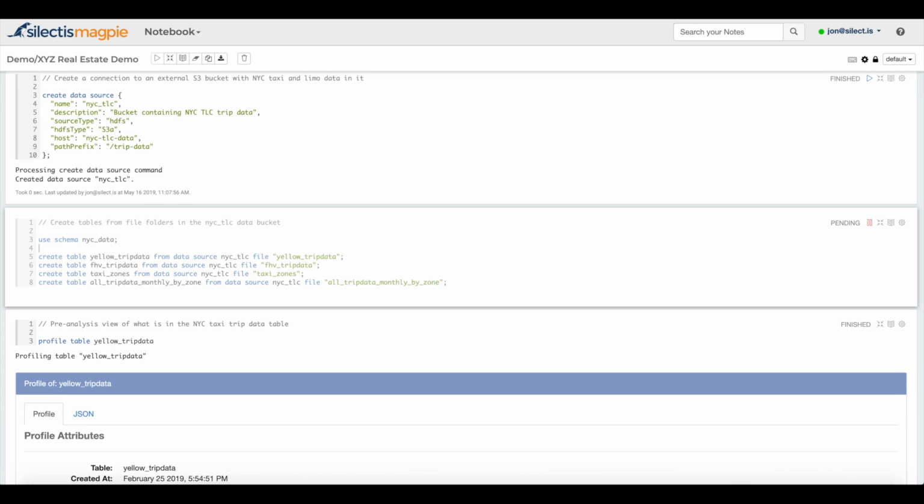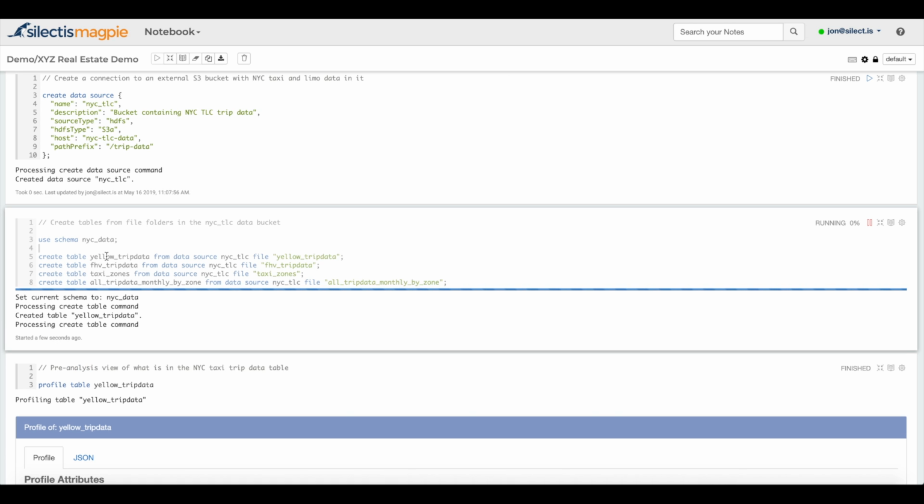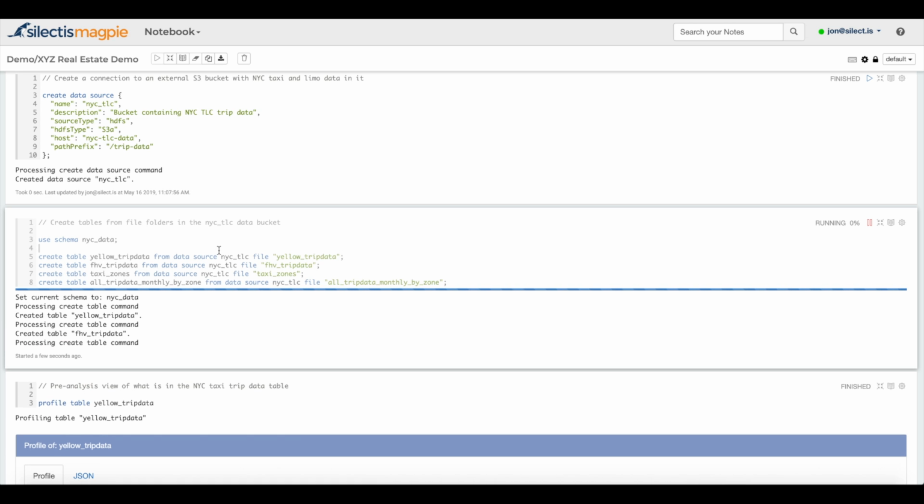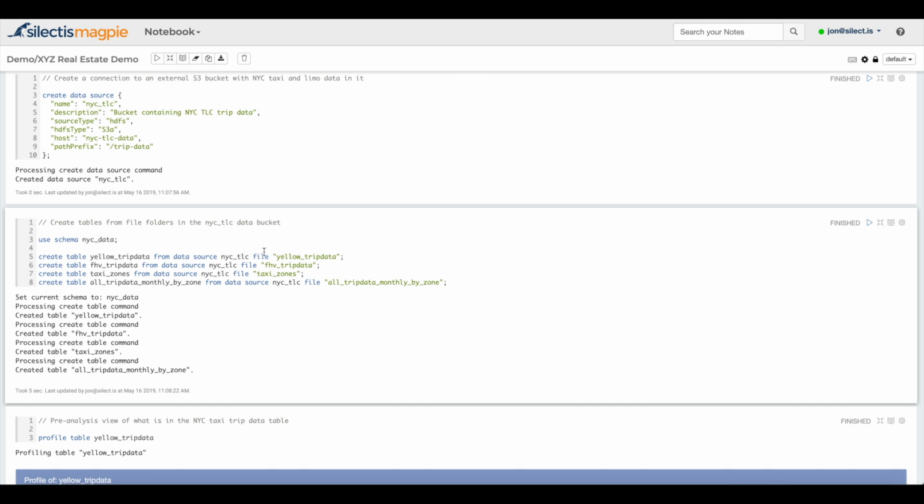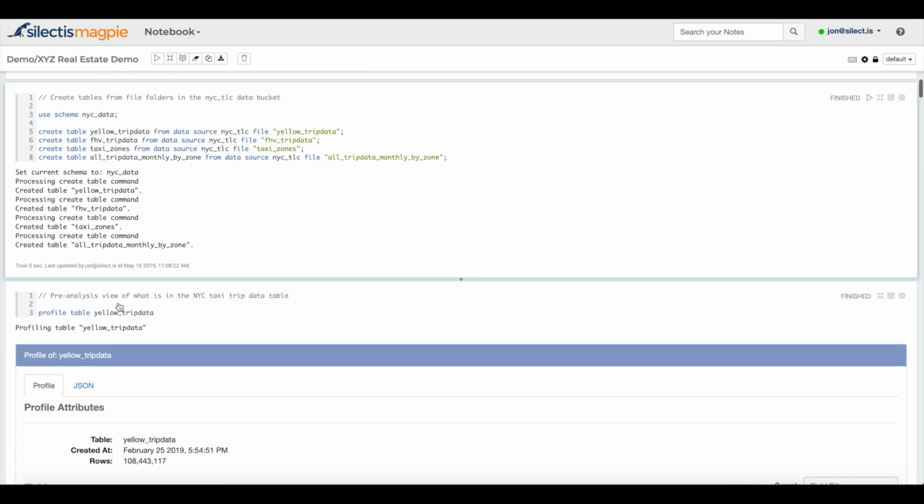So here we're able to, again, use Magpie script to create tables directly from that data source. In this case, we're creating them from files within that data source, and these are actually folders within that file system. There are a number of files within each of these folders, but Magpie is able to union all those together into one table for you. So we have yellow taxi data, for-hire vehicle data, that's things like black cars, Ubers, Lyfts, taxi zones, and some aggregate data as well.